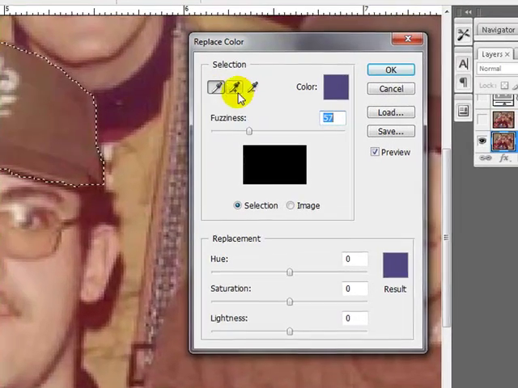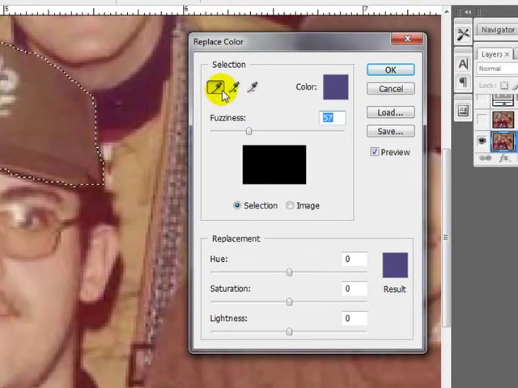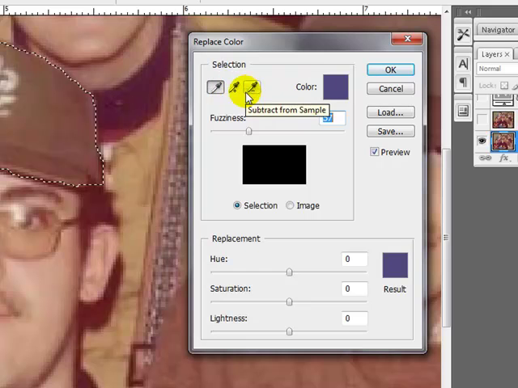You've got 3 eyedropper tools here. The first one is called the eyedropper tool, and the next one is called the Add to Sample eyedropper, and this one is also known as the Subtract from Sample eyedropper. So I'll show you what that means. Those are all kind of fancy words, but basically the first thing we want to do is select the area or color we want on here.